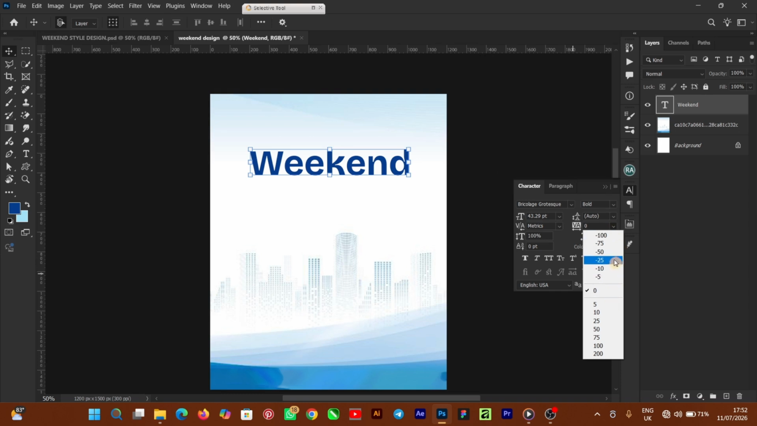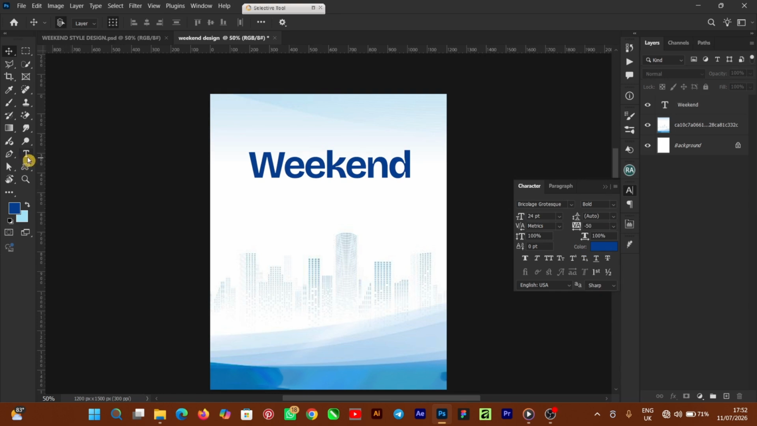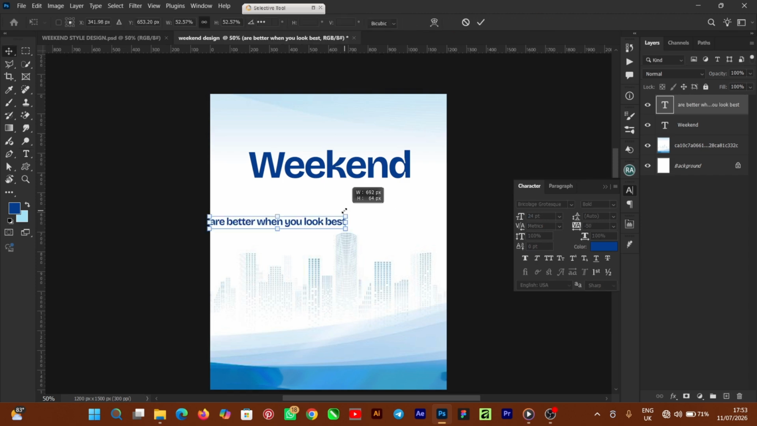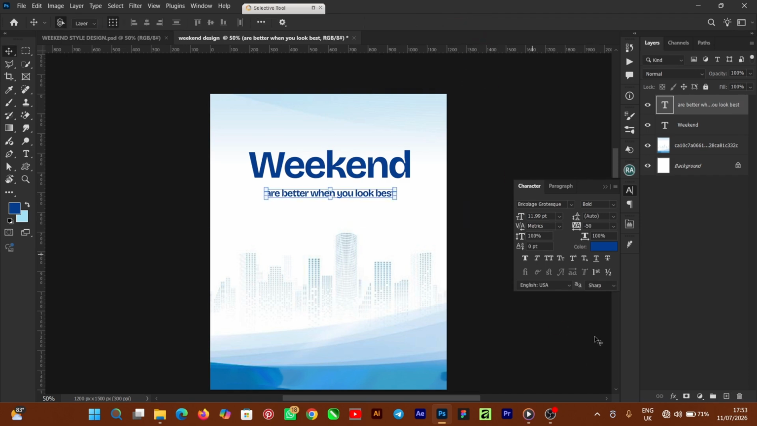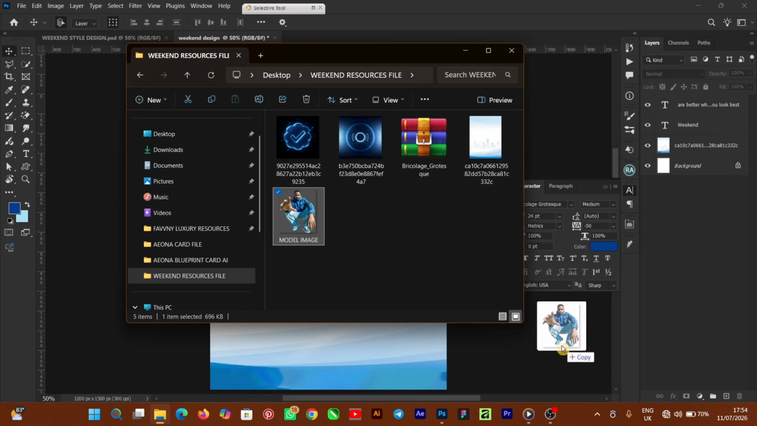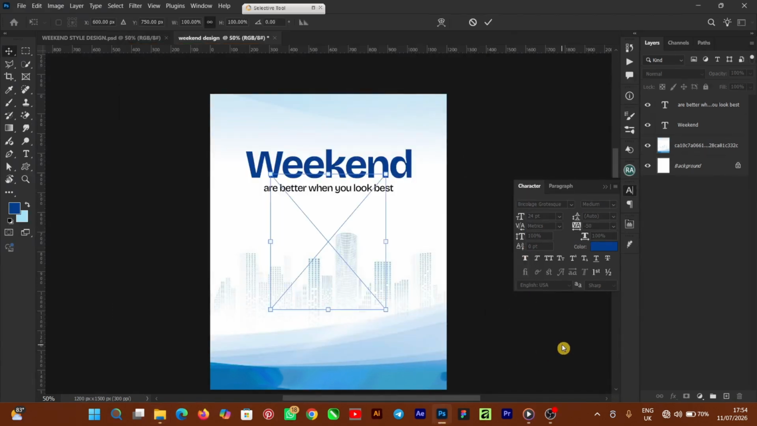Then I'll click on this and use -50. The next thing I'll do is to go to our text again and use it like this. I'll position it here and click OK. Then I'll head over to our resources again and bring in this model image. I'll paste our model image like this.